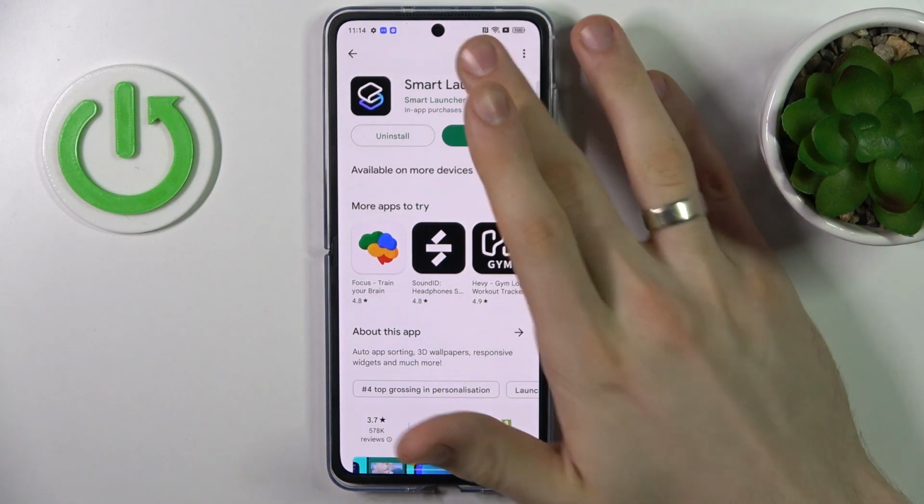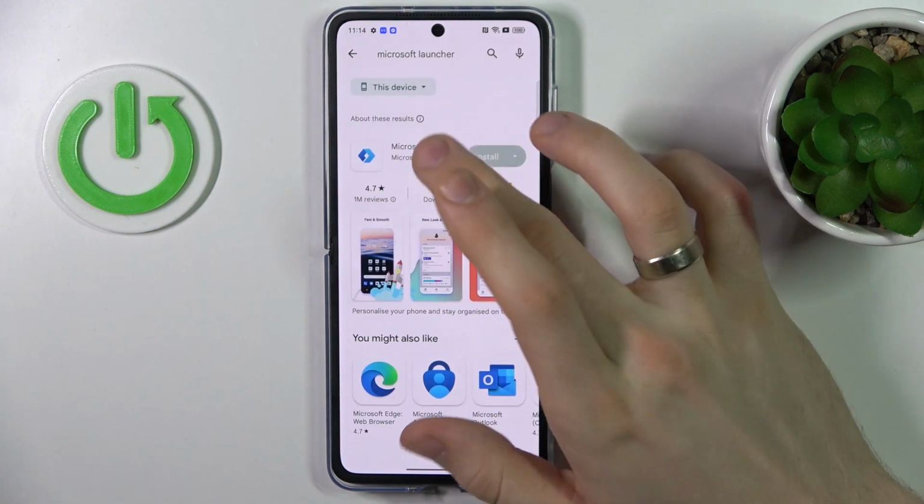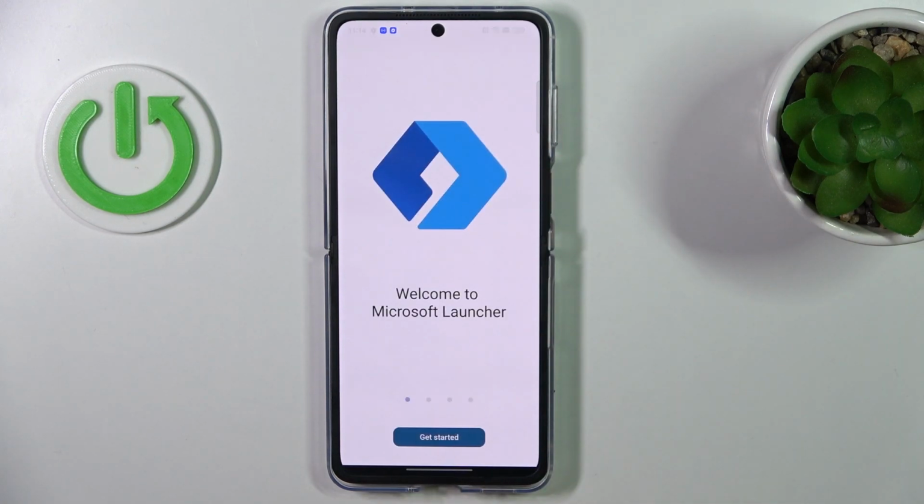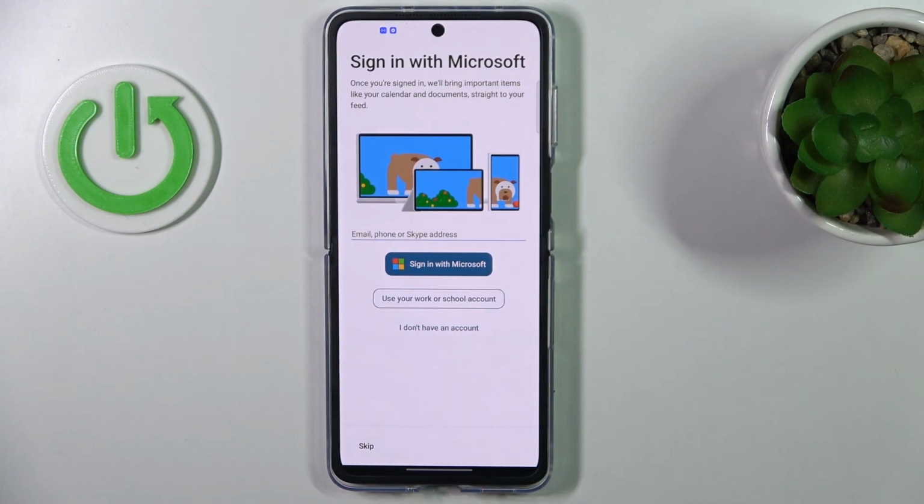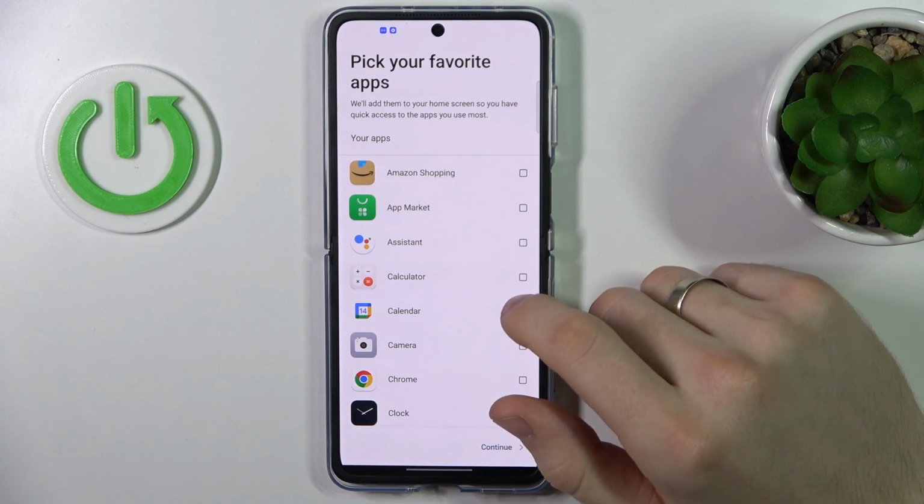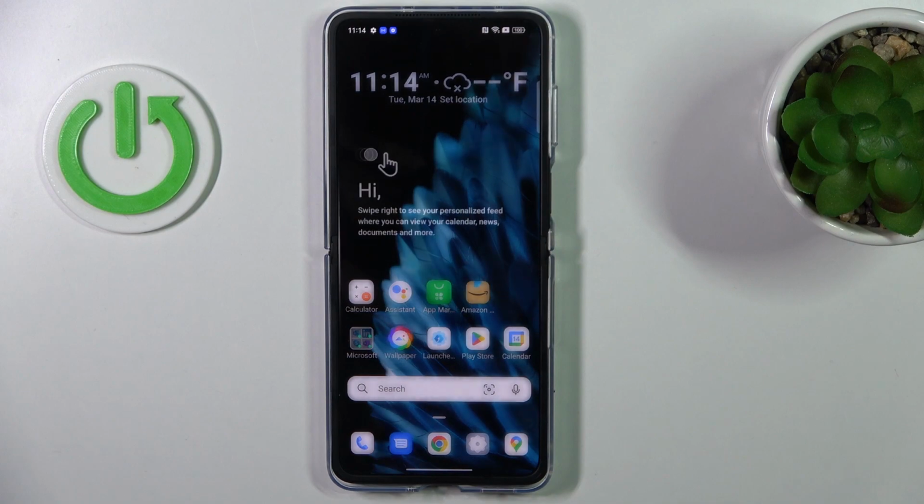So great. And on the first place is Microsoft Launcher. So just install this launcher. Click open, get started, continue. Here you can sign into the Microsoft account. In this way you can create a pair with your Windows device and with your Android device. I will skip it right now, but you can use it, it's very useful. Here choose your favorite applications, click OK, let's go.